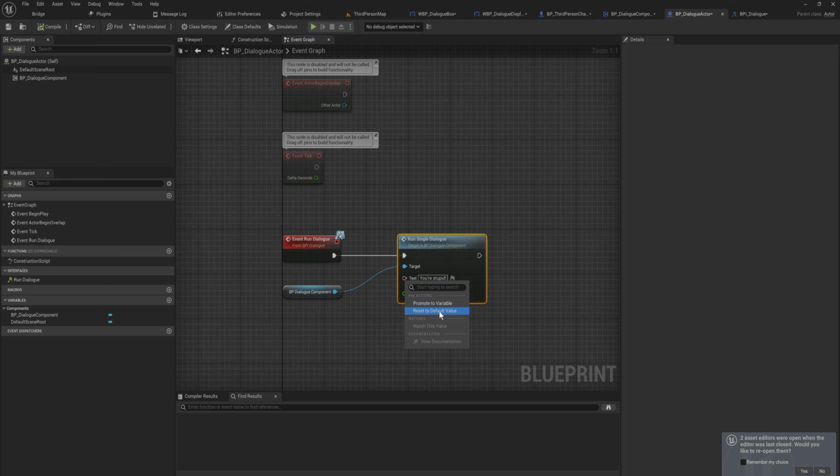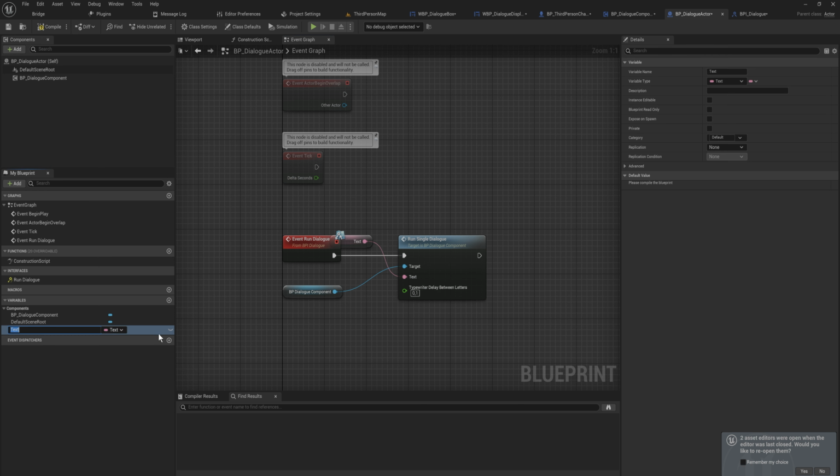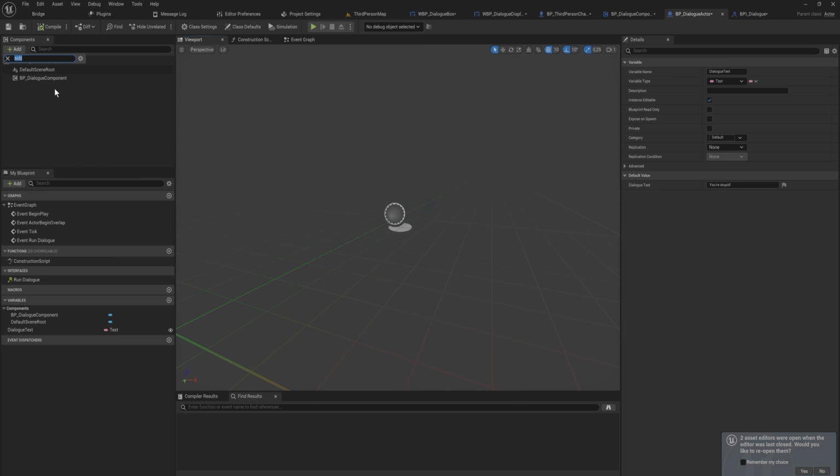Realistically, what we want to do actually is promote this to a variable. We can just say dialog text, make that instance editable so that we can expose it to be edited on a per instance basis when we put them into the map. And now every single one of these actors, which actually let's give them some visualization.